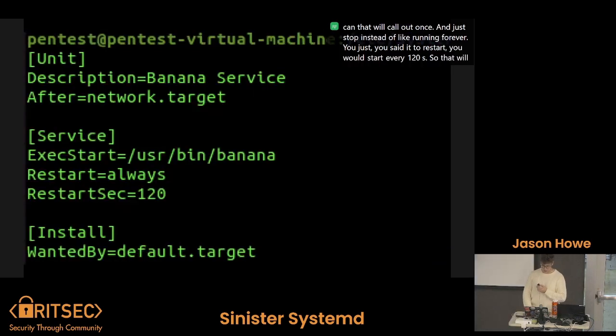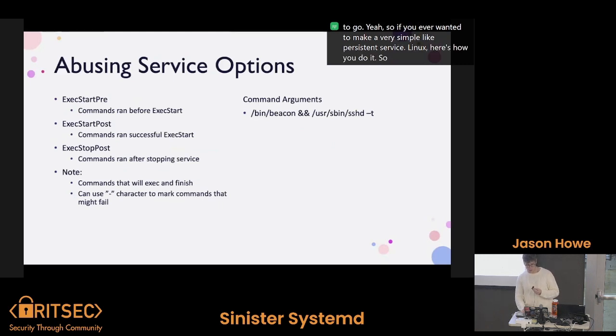It looks a little bit something like this. Assuming that banana is a malicious binary here that gives us some sort of beacon, we're just going to call our binary here and restart it all the time, every 120 seconds. This is a service file that you would drop in /etc/systemd/system, and you just enable it, start it, and you're good to go. So if you ever want to make a very simple persistent service on Linux, here's how you do it.